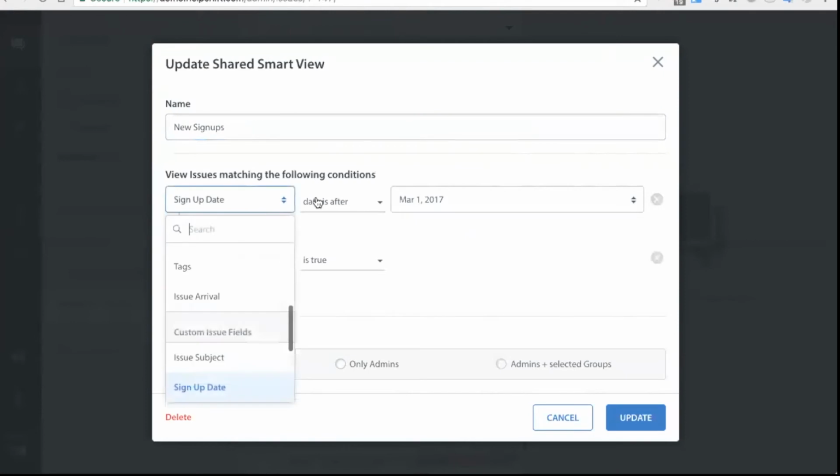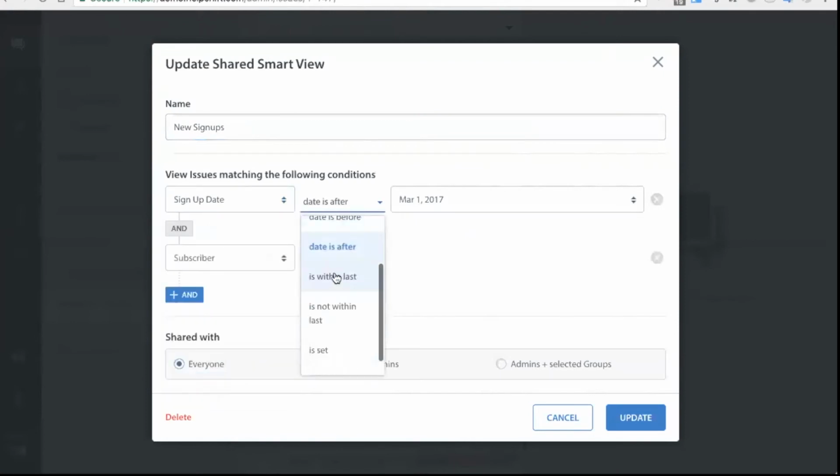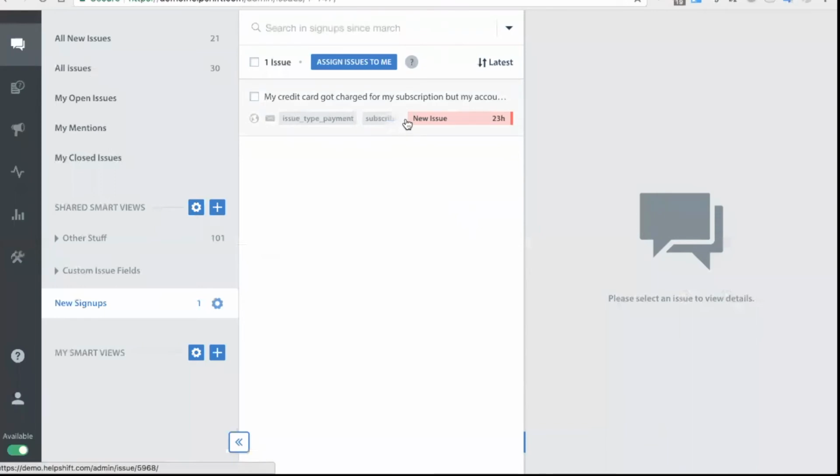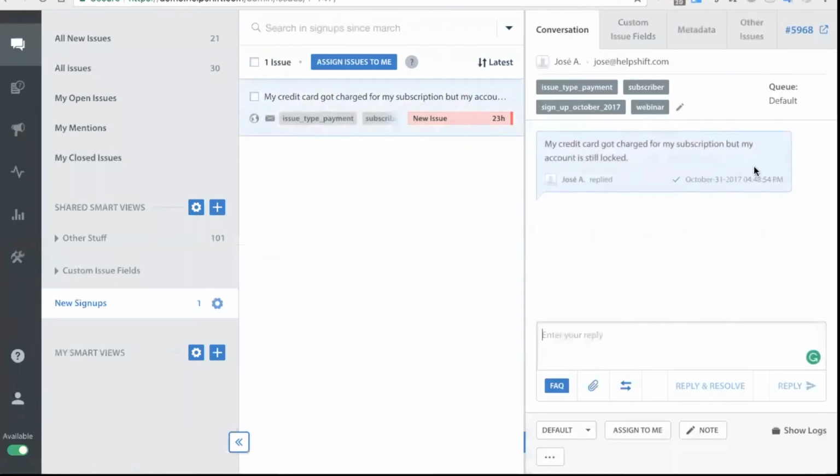And instead we're going to do sign up date is within the last 30 days. So this can just be rolling forever. You don't need to go in and change it. And then we're going to do subscribers true, update. Now I see that I have 1 issue and this person got charged, but their account's locked. So that's something you could do, keeping your views to be scanning for regularly, depending on whatever that use case is.